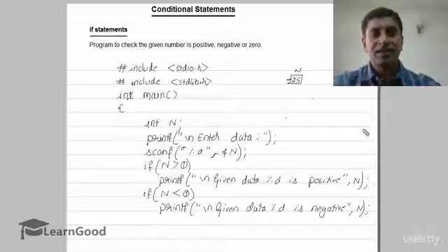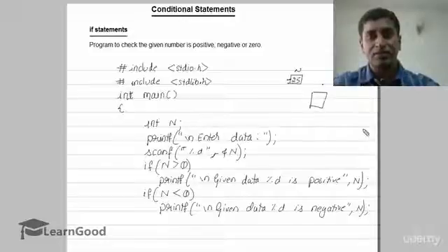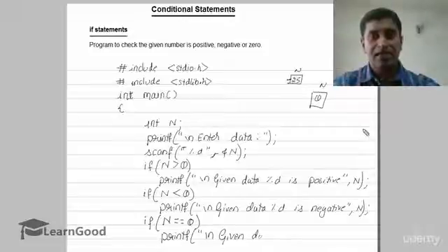Same way, if I had given this n value as 0, then 0 is greater than 0, this is false. 0 is less than 0, that is false. That means both conditions are false, and both printf statements have not got executed. For that, you can use one more if statement and check if n value equals 0. If it equals 0, then you can display a message: printf given data %d is 0, and then close this. So now any one of these printf statements has to get executed, either this or this or this.